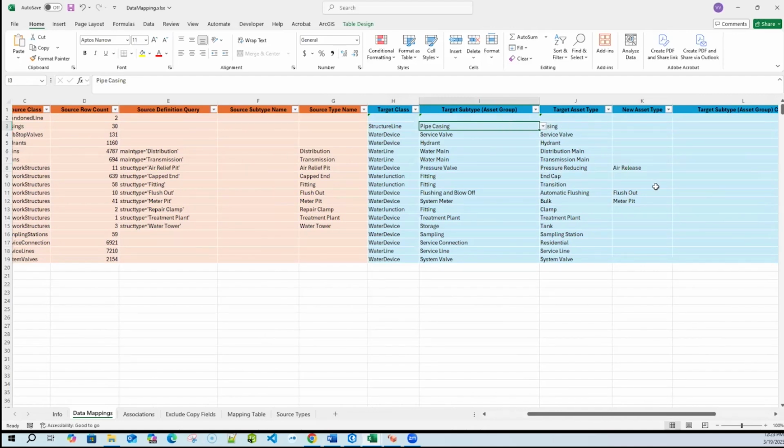And then what I'm excited about is this new asset type field. So here's my broken down structure types. For most of them, I was just mapping them to where they go. But let's look at this air relief pit. I decided that's going to go in the water device. And inside of the water device, we have pressure valve. And then the only asset type available is pressure reducing. So I choose that and give this a name.